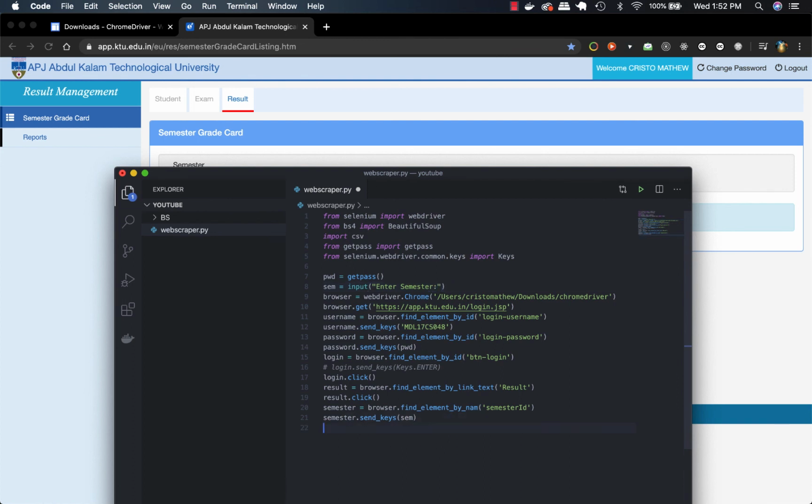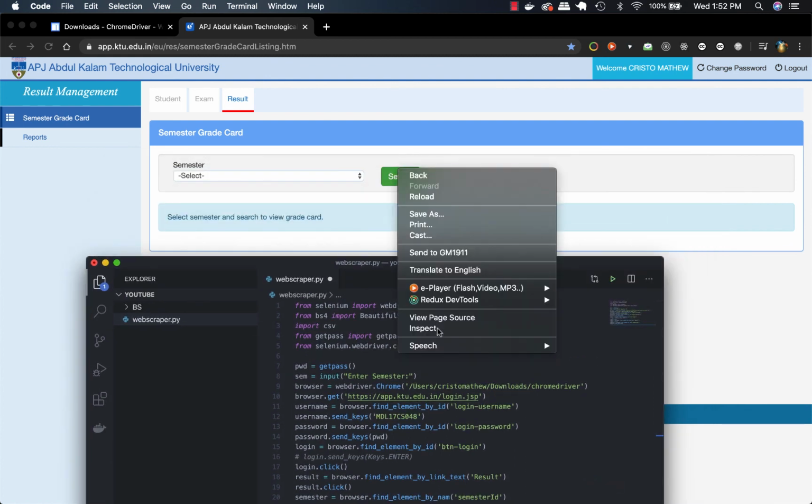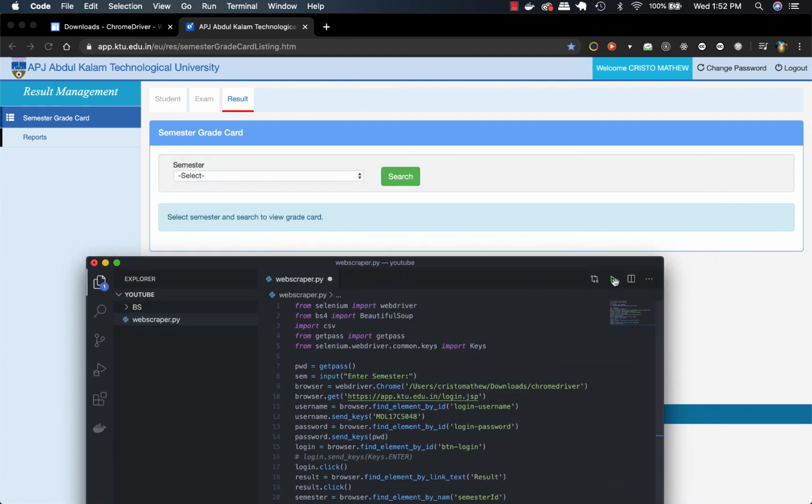So now we are able to send in our semester variables, so if it is S3, S3, S5, S5, etc. Now the last thing is to search. So inspect it.